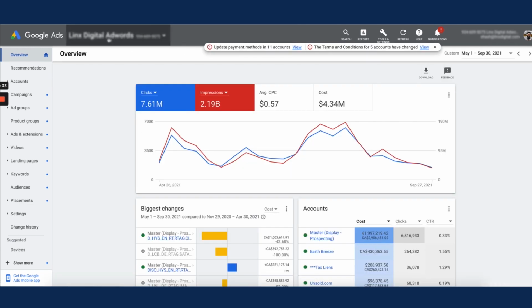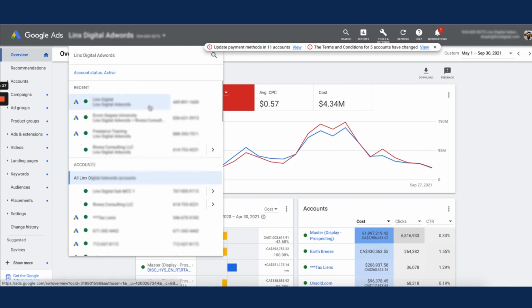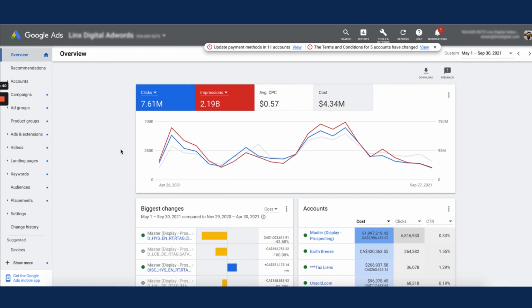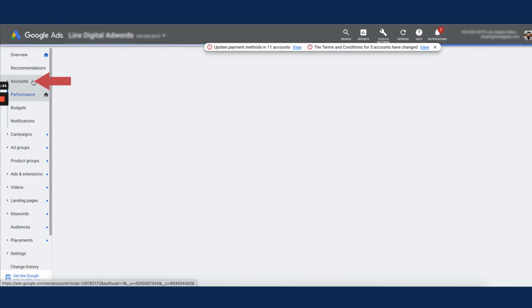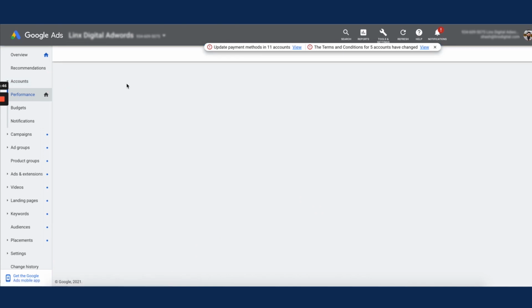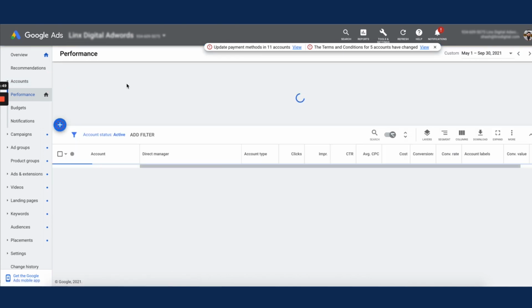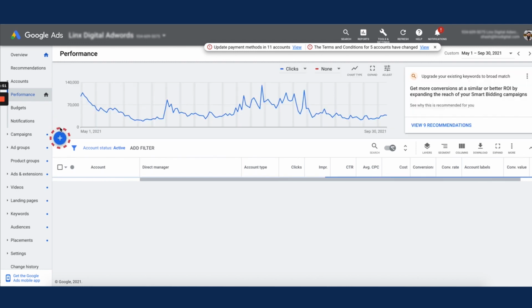So you're gonna have your MCC account. As you can see, I have a bunch of accounts in here. So once you're in here, you've created your MCC account, you can create new accounts fairly easily. So all you do is you go to accounts over here. You click this plus button.